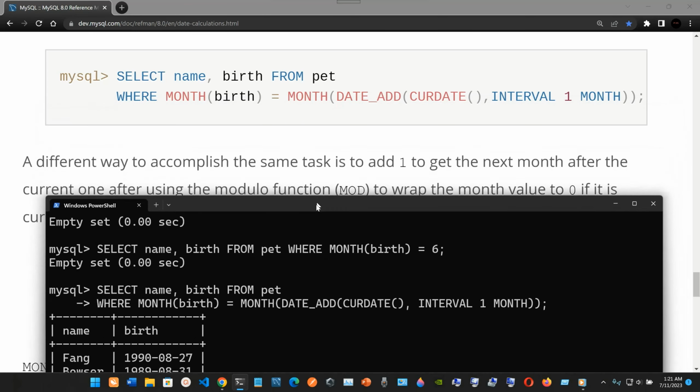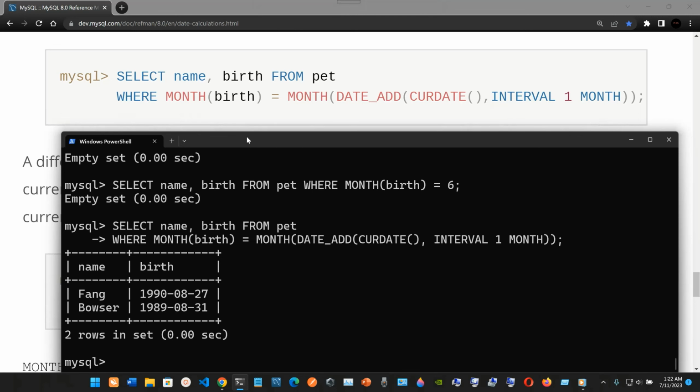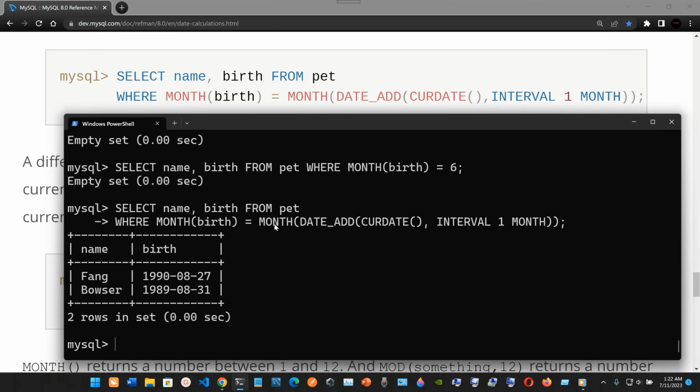So let me see. Okay, so the interval, we're gonna have Fan, that is in 1990, and the month is gonna be August, so it's gonna be 8. So it's gonna be January, February, March, April, May, June, July, August. Okay, so yeah, that's fine. So then again, select name, birth, so these two columns from the table pet, where the month of birth is equal to the month, and then we're using DATE_ADD, and then we're using the current date, the interval plus 1.